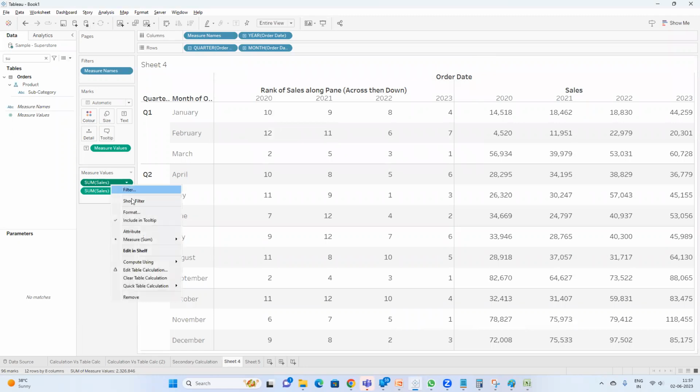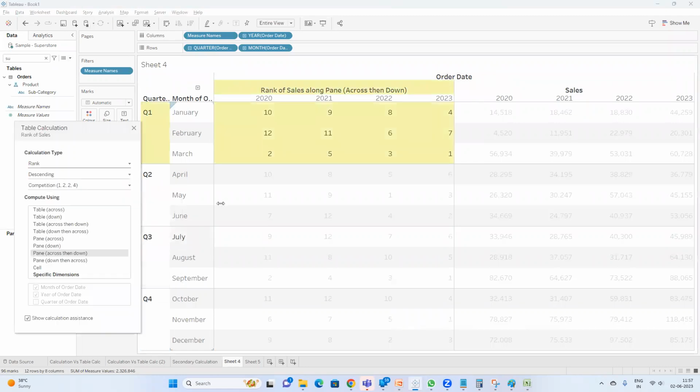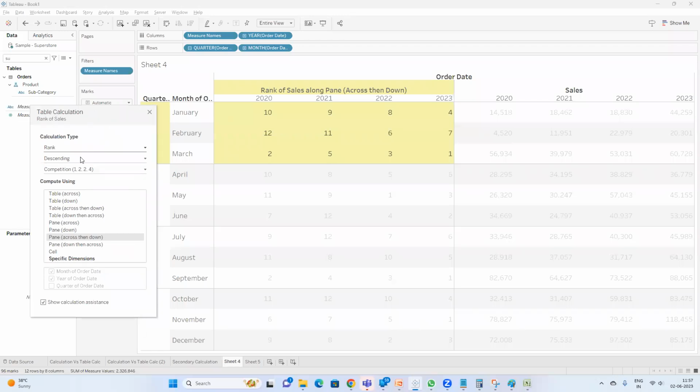So let's edit table calculation. Okay, so competition is one of the rank types. Whenever there is a repetition, it will assign the same rank to that, and it will skip the next rank.